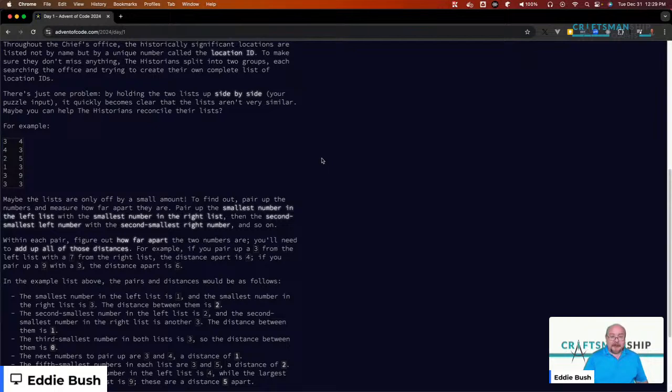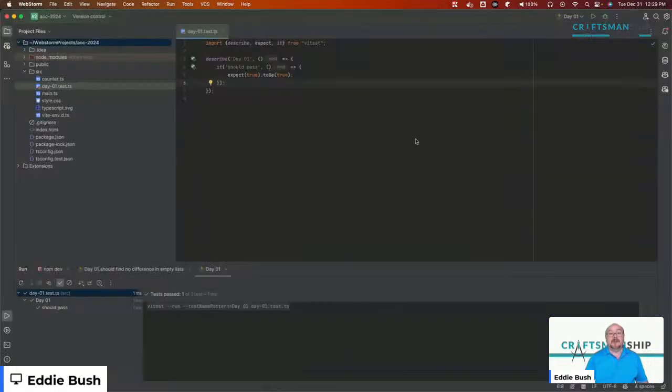So I thought it'd be neat if we did this using TDD. I've already got a setup here to do that. Here we are, we're in TypeScript. This is Vite and Vitest. I'm just going to run everything, make sure that we can fail. Hey, look at that. We can.